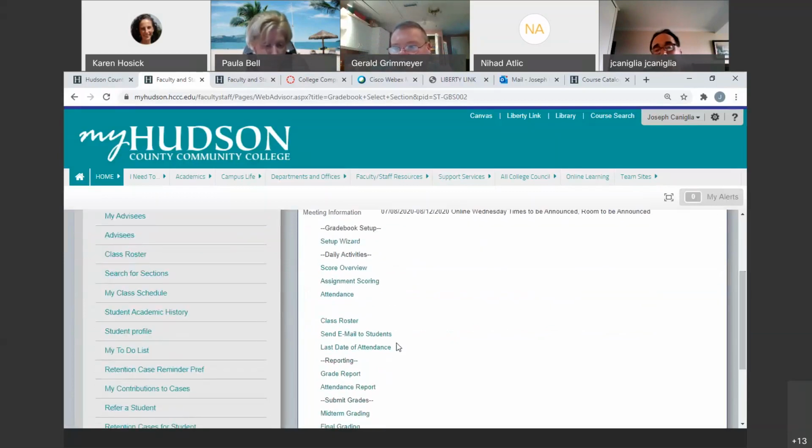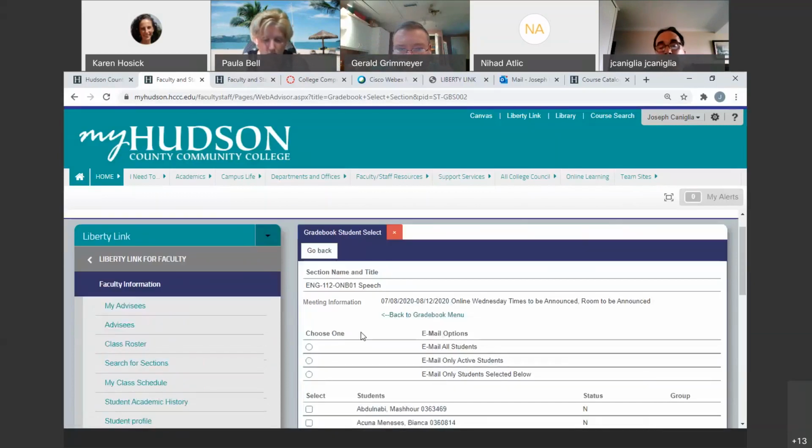Okay. The next feature here is if you want to send an email to students. So say you want to email your entire class, you can click on email all students. If you want to email only the active students, what that means is, of course, you don't want to email the students who have dropped or students that have been absent a lot, or you can email selected students depending on the box you choose.